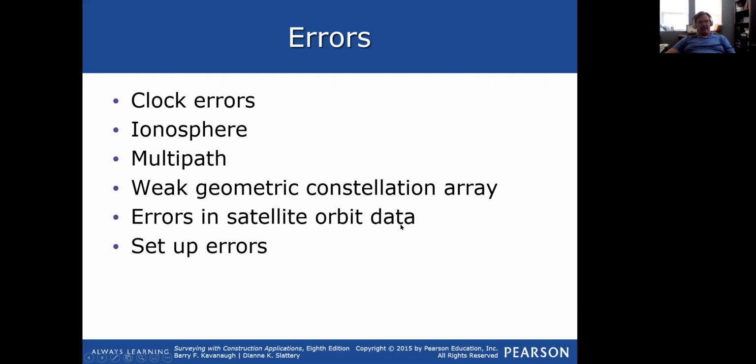Every now and then a satellite will get out of whack, and there could be errors in that. And then, of course, you need to set up your equipment correctly. I've seen people not set their equipment up, and right off the bat, they're putting error into a setup that might not be too correctable right here.